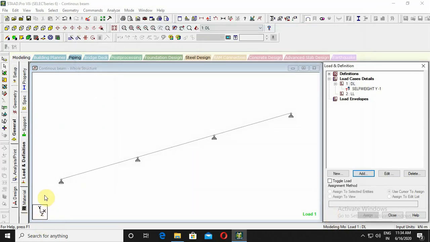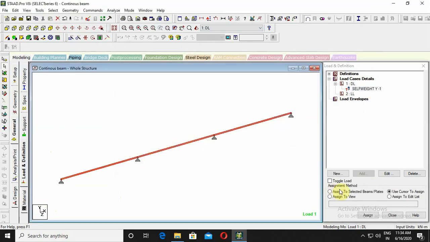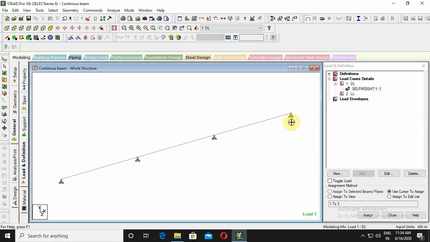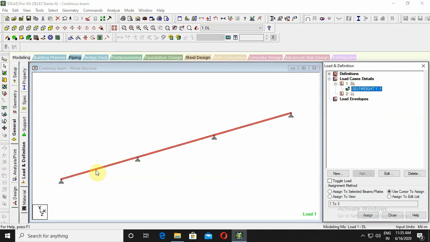Here is the global coordinates. This is the x direction, this is the z direction, vertical is the y direction. Click on this one, click on the self weight and then select all the beams, go to the select assign to selected beams and then assign this one. Okay, now you can see self weight is assigned. For check, if you click on this one, it will show red whatever the selected members are there, to that self weight has been assigned.